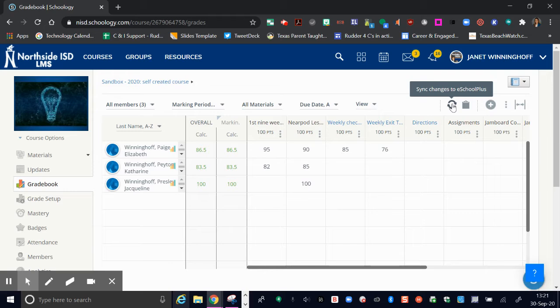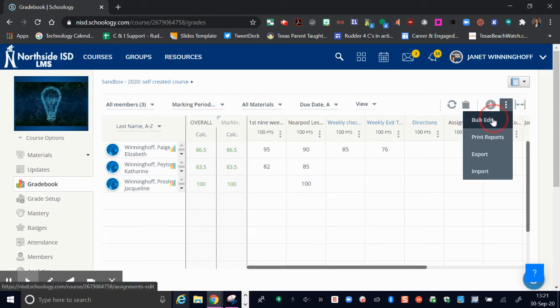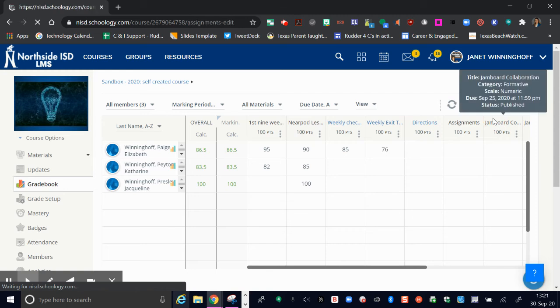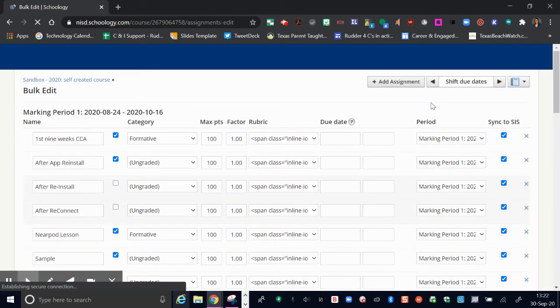So if I have one or multiple assignments that are not being factored into the average until the last day of the 6 weeks, this is not going to give me an accurate grade leading up to the end of the 9 weeks. But you can fix that. You'll click the 3 dots over here, and you're going to click on Bulk Edit. Bulk Edit is a really handy way to manage a lot of things that are here in the Schoology gradebook.